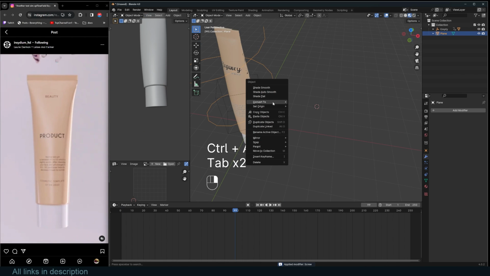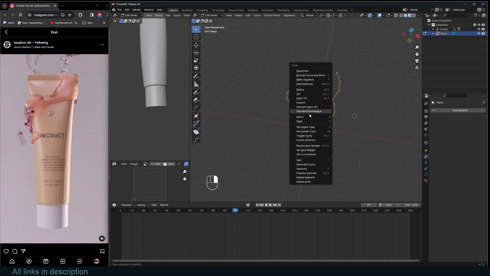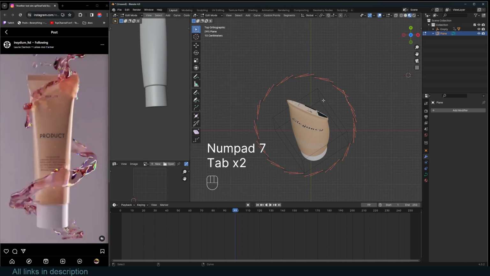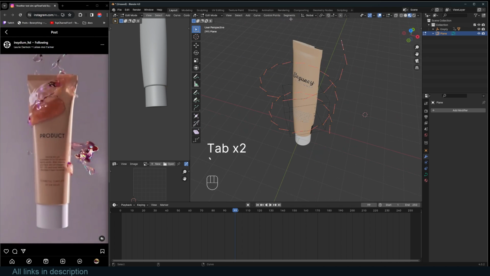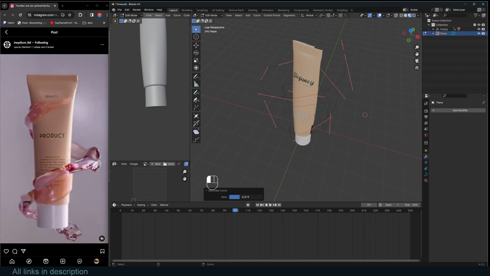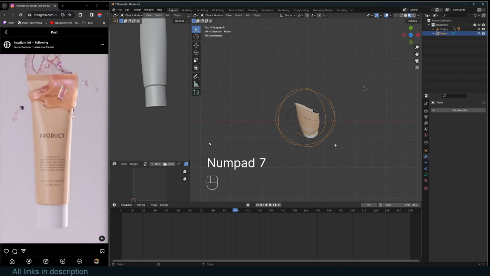We right click, convert to curve. Right click again, set spline type, Bezier. Change the handle type to align. We don't need all these control points, so let's decimate this. Right click, decimate curve, and just reduce the points. That's the path our water is going to take.